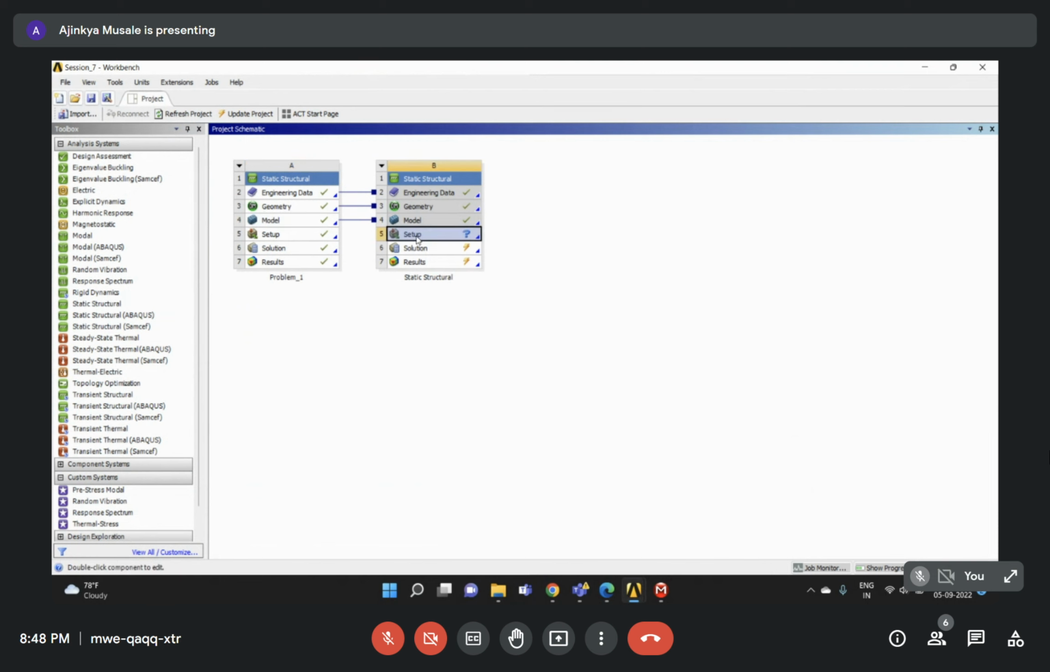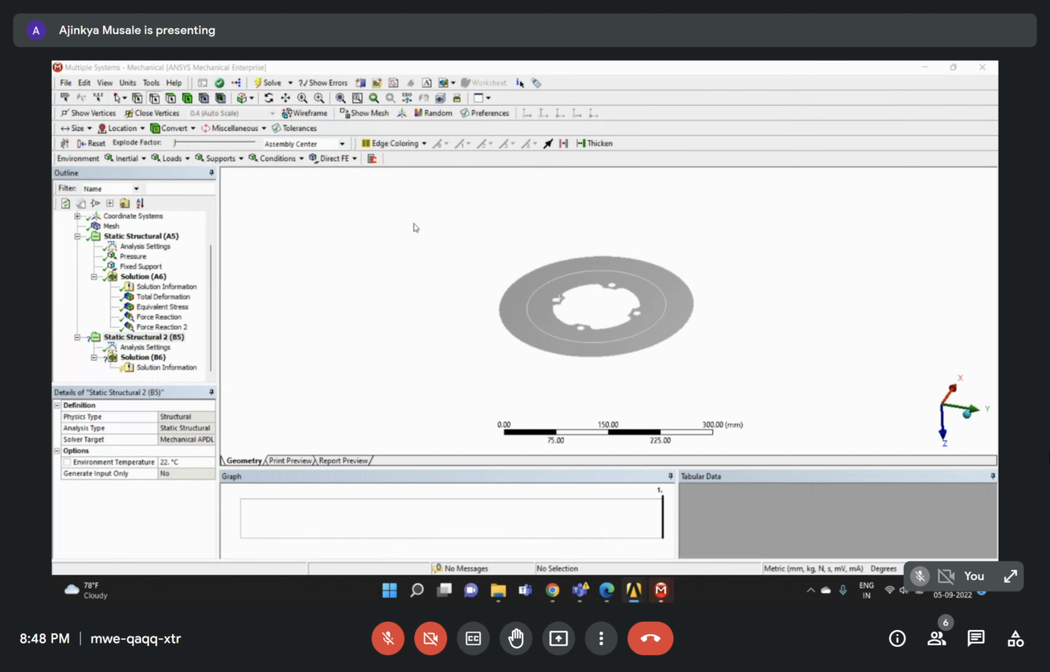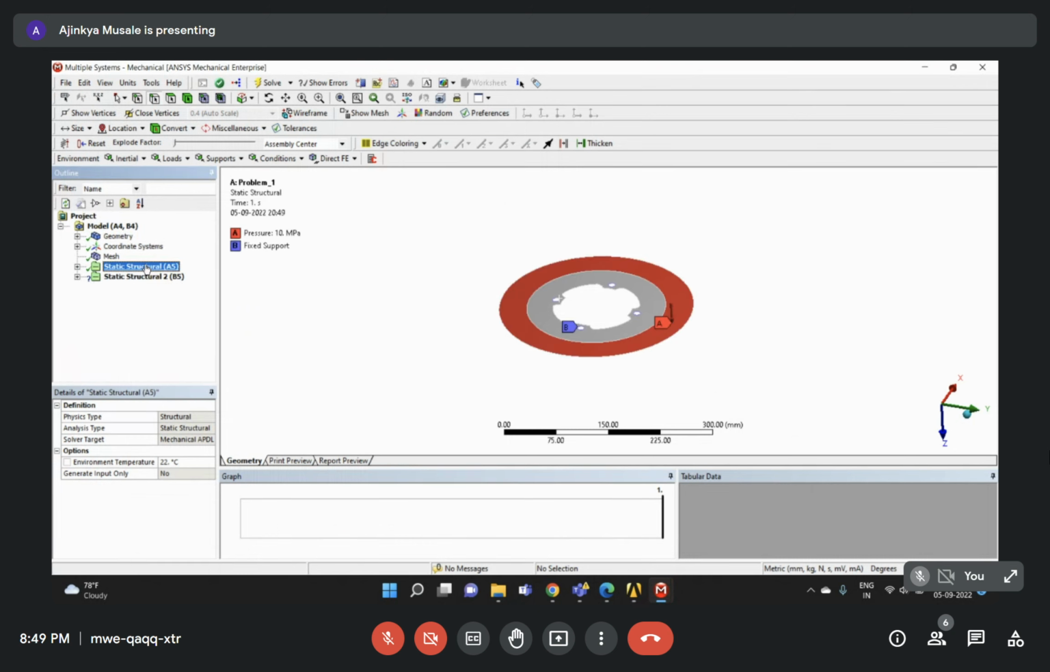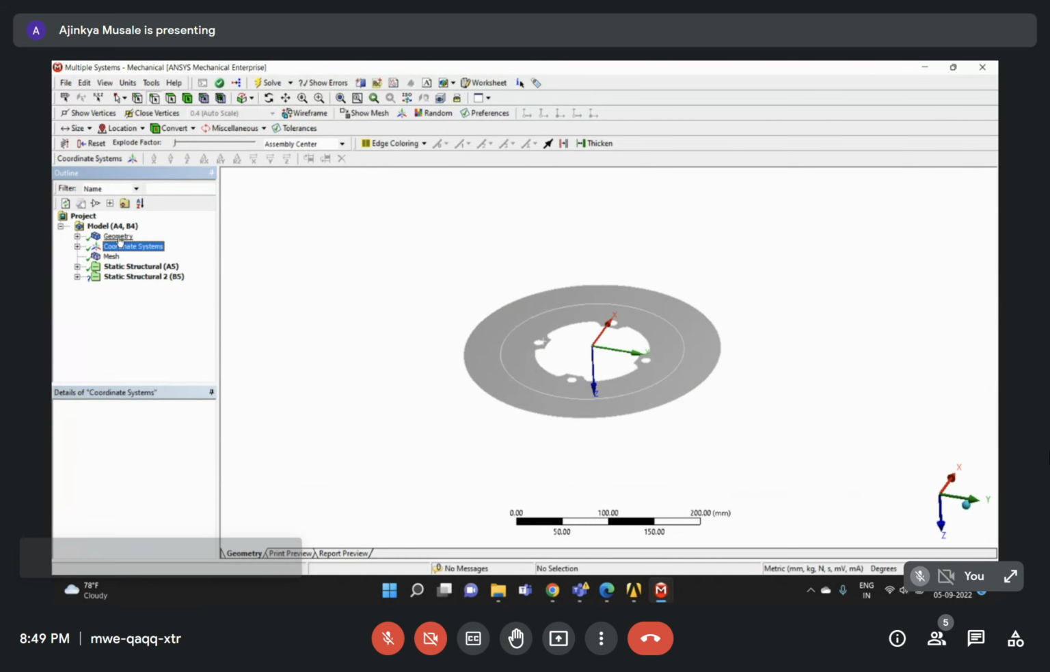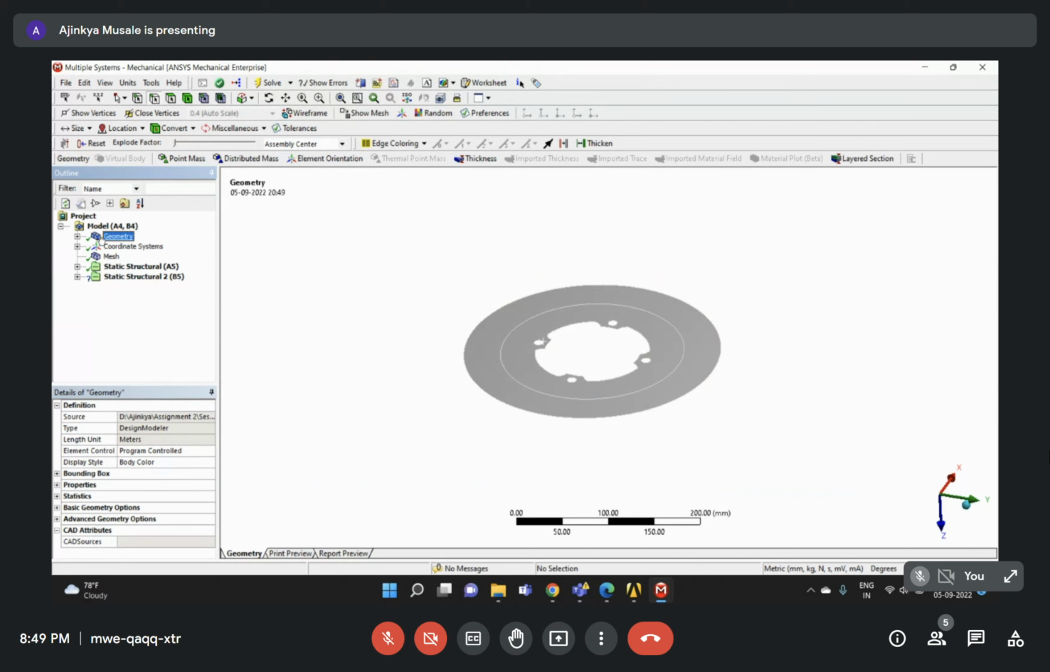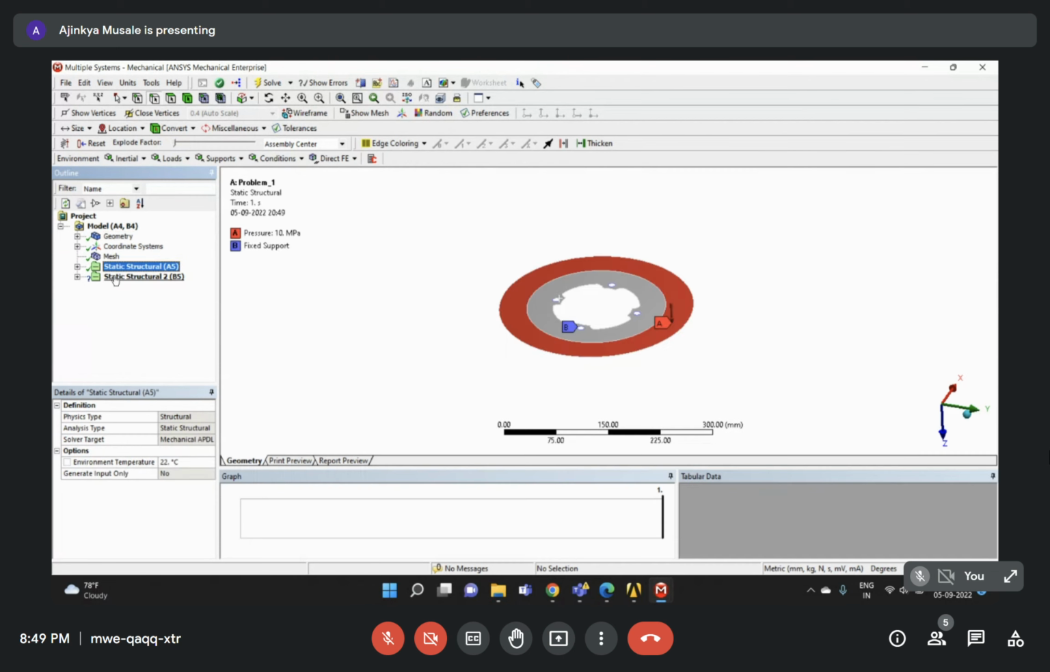So that's why everything I have shared is from my A group. If I double click it over here, you can see this is my first calculation, shown by A5, and here it's B5. So this will be my second calculation. But apart from this, the mesh, coordinate system, and geometry will be common for these two systems.